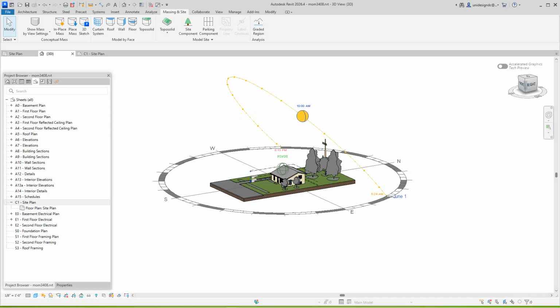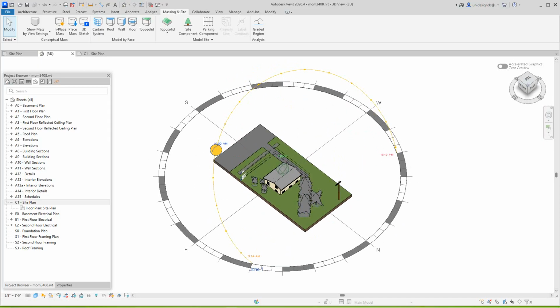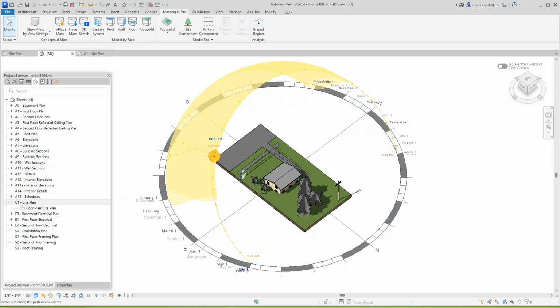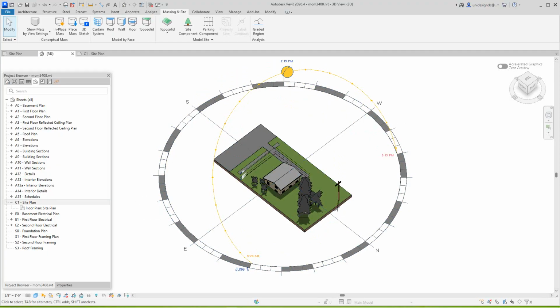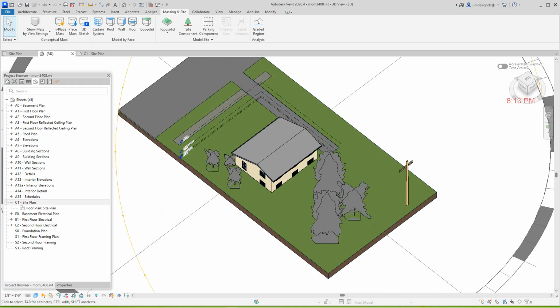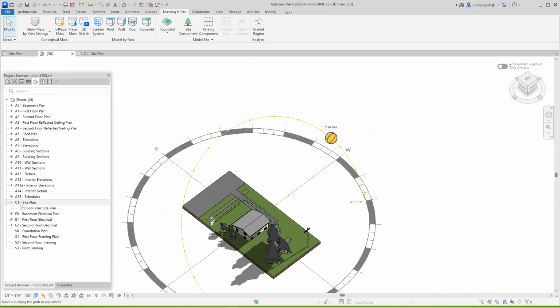So anyway, guys, I've done this before. You should probably know how to do it. So if I just take the sun here and just glide it along this path, as you can see, the shadows that are coming in based on the sun path from the time of day we're working with.